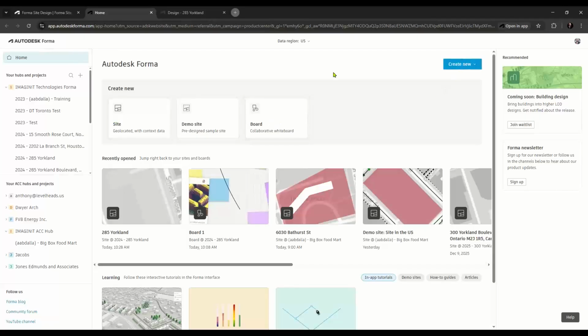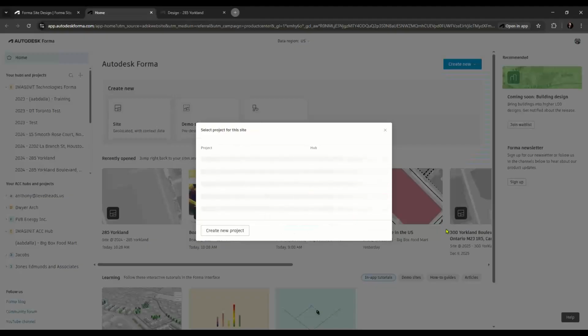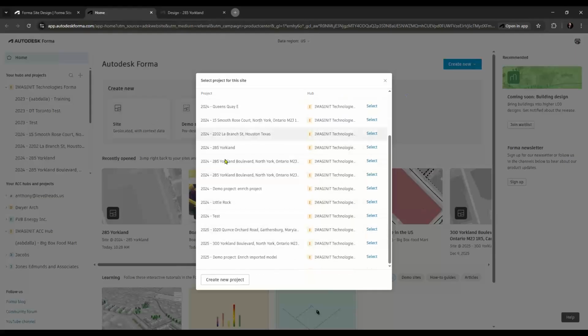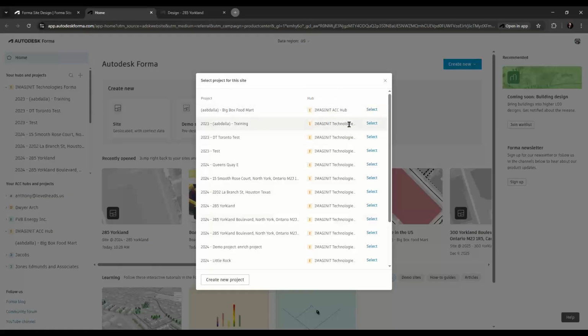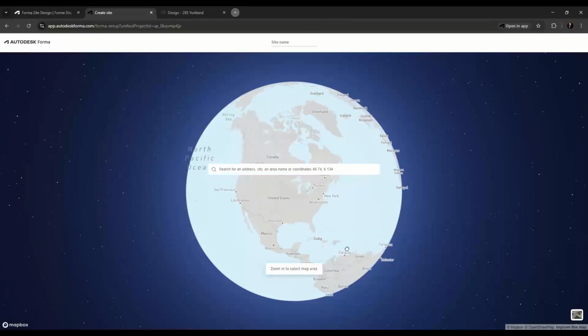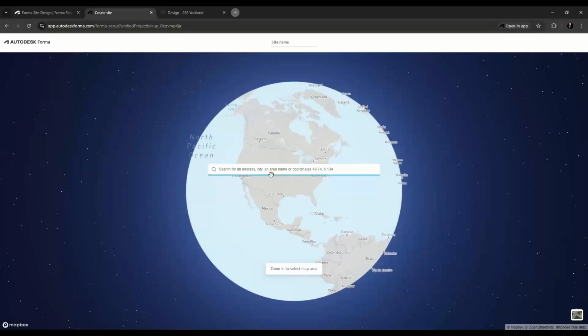If you were to create a new site or click on site, Forma is going to ask you, okay, I want to create a new site, but which project does it belong to? So as you can see, this is the integration with ACC or your hub. So you can select one of the hubs, click on select, and then it's going to ask you, okay, if I want to create a new project, where is it located?